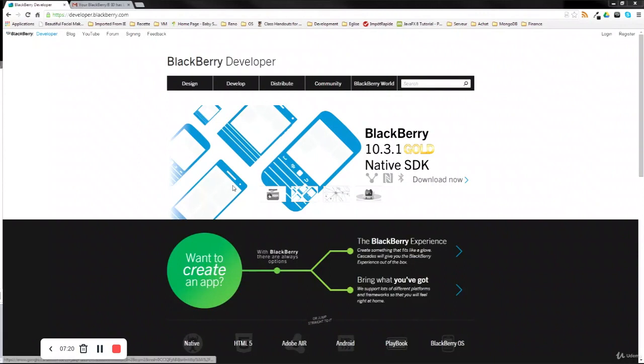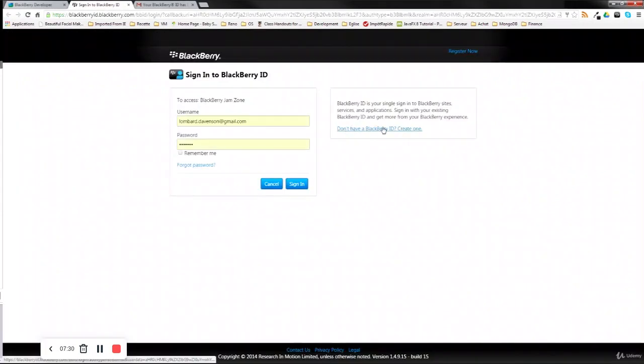Alright, so on the BlackBerry Developer webpage, this is what you're going to see here. And on the top right hand side, you have login and register. So you want to click on register here to register your BlackBerry ID. And on the right here, BlackBerry ID, create one. On the left is what basically I use for my own apps.